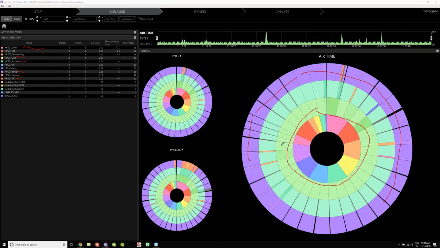AP's broadcasting virtual networks, I should say. And so this purple just represents management overhead. As you can see, there's almost no data actually being transmitted on this channel. You can see the airtime here in this airtime chart. About a quarter of this airtime is consumed by nothing but management.